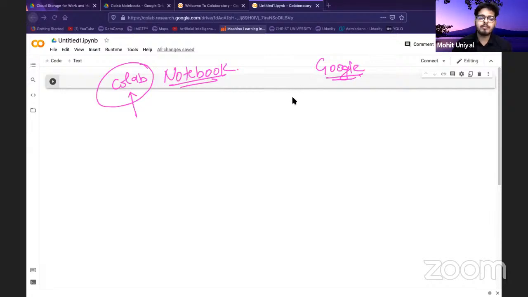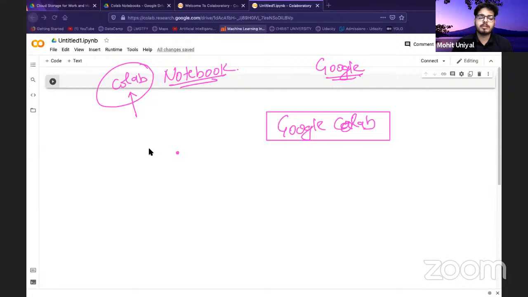What we want to do is use something known as Google Colab. So what is Google Colab? Google Colab is something like a virtual machine, right? It's a virtual machine on Google server. So once you click on new notebook, it gives you a virtual machine.